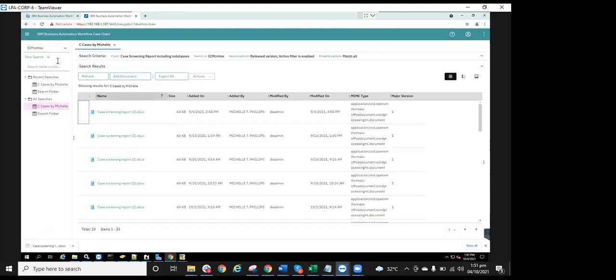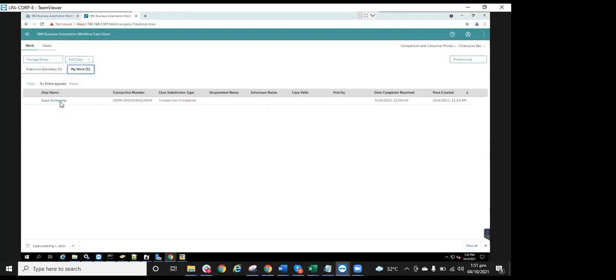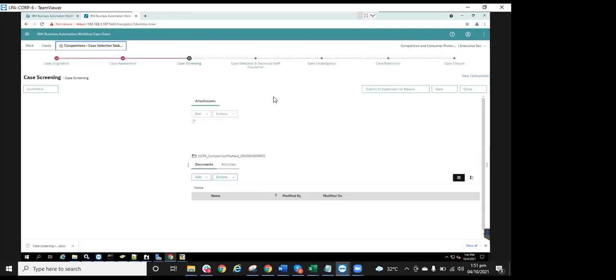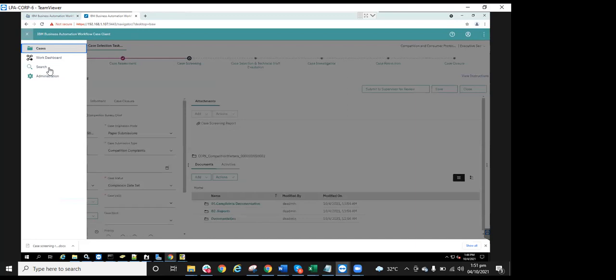Once I have the privileges, come back here. Now I have my case. Go back to my cases. Now I can work on my case screening, and then I can actually reference my document, put my document in here, and attach documents. So you can actually use this tool to create search templates to find documents easily.